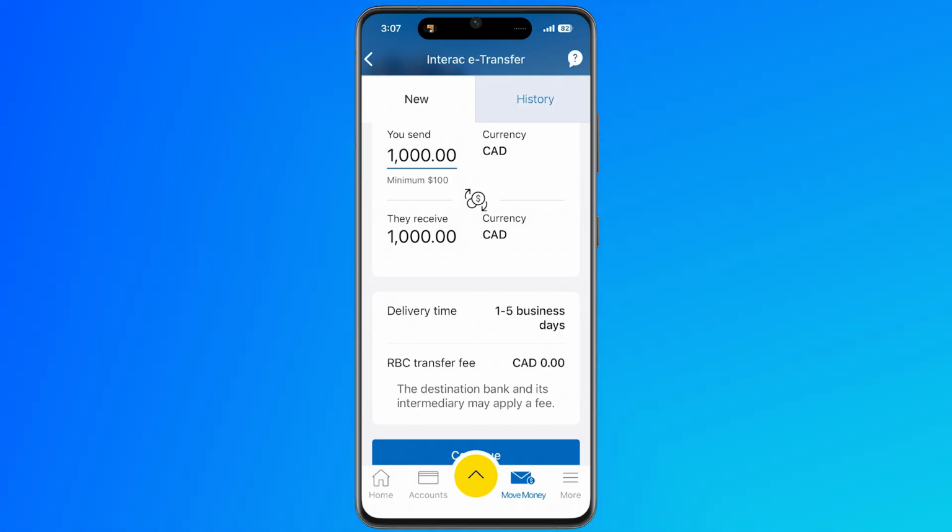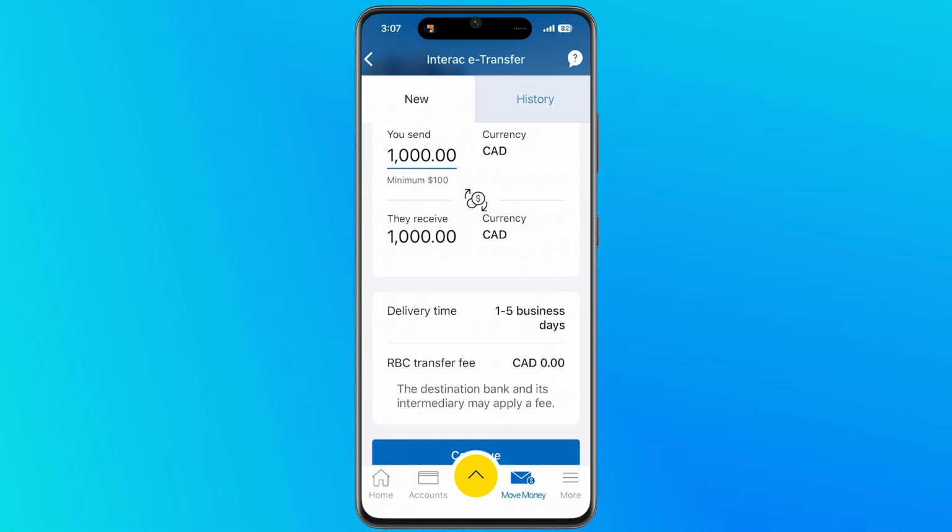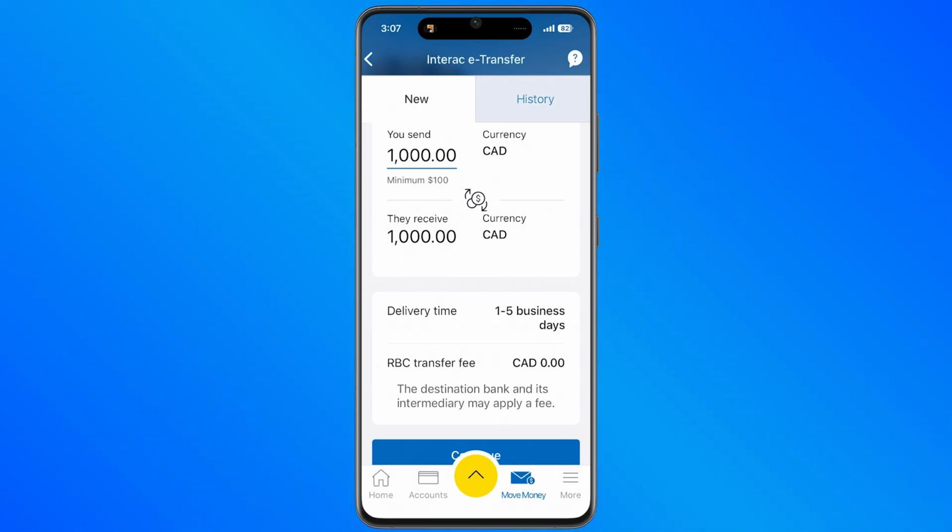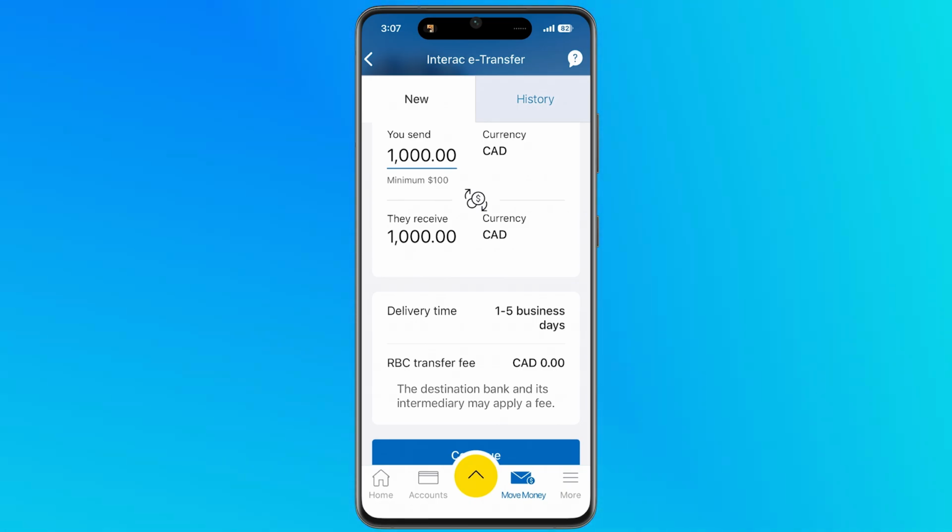Next, tap Amount. The numeric keypad will open on your screen. Type the amount of money you want to send, then tap Done.